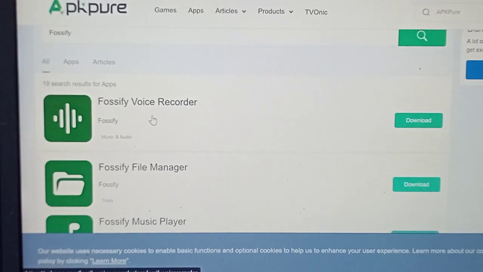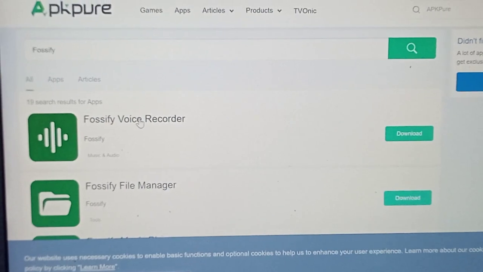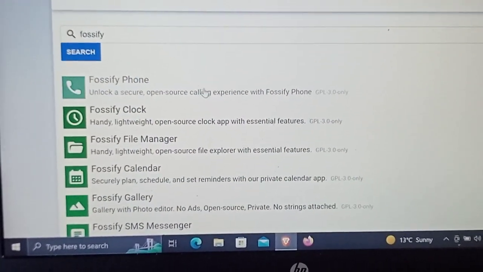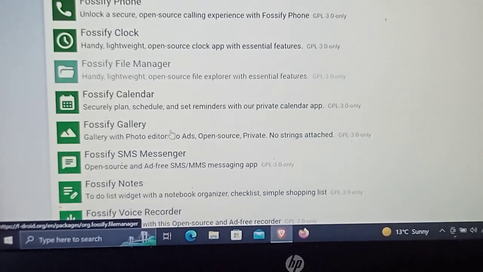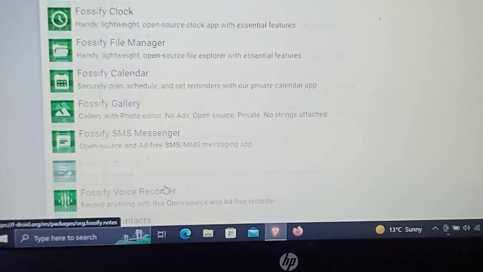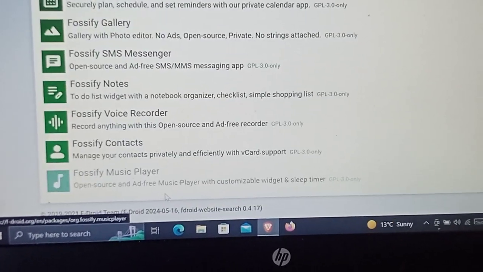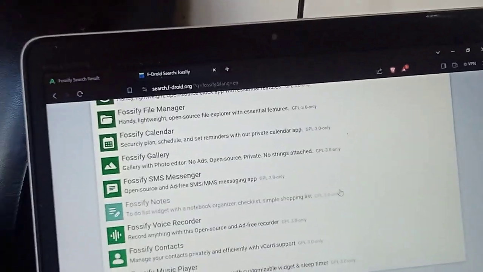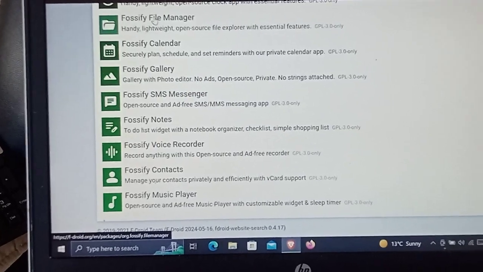So 7 of his creations have come up there. How many did we get on the F-Droid where he's actually created them? We got 1, 2, 3, 4, 5, 6, 7, 8, 9, 10. So we got 10. And remember, APK Mirror, we only had 2. Okay, so it just depends on the App Store.